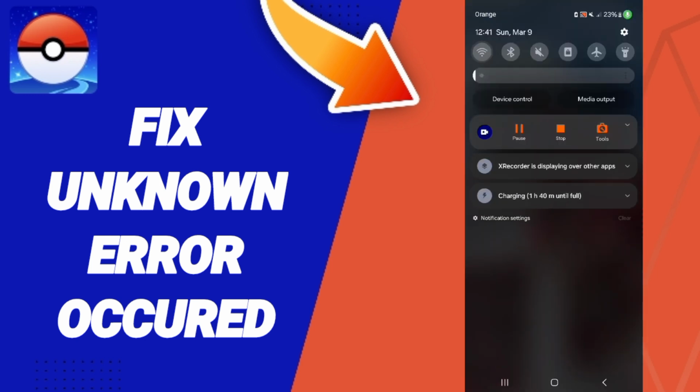Here you will turn off your Wi-Fi and you will turn on your Wi-Fi again to fix that problem.